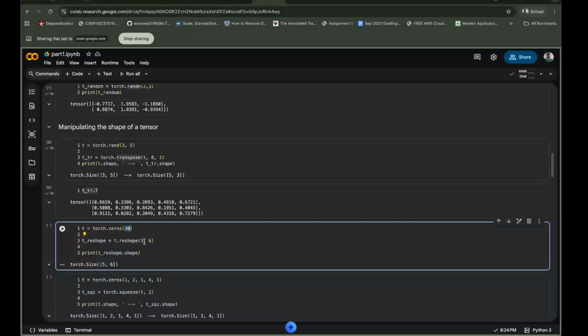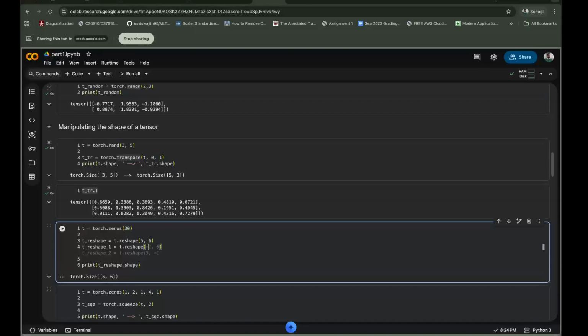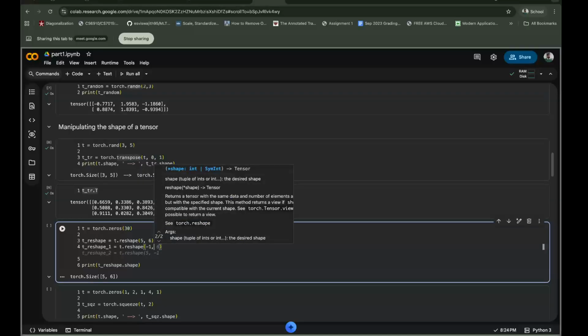All right, we can do another thing. Suppose t.reshape. Suppose I know that I want 6 columns, so the last axis should be 6, but I don't know what will be my 0th axis. So what I can do is say -1 for the 0th axis, and say 6.